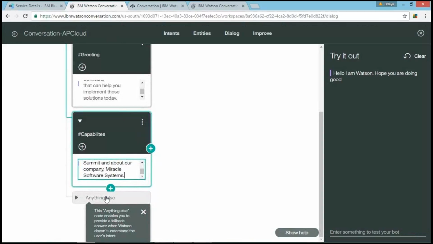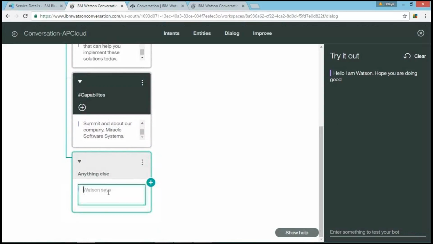So see, anything else node, you can write trouble understanding you. So ask me about Miracle or AP Cloud. So ask me about AP Cloud. About digital summit. It suggests you.